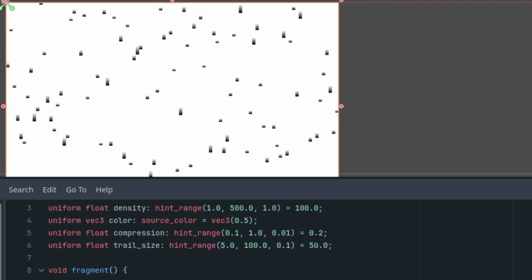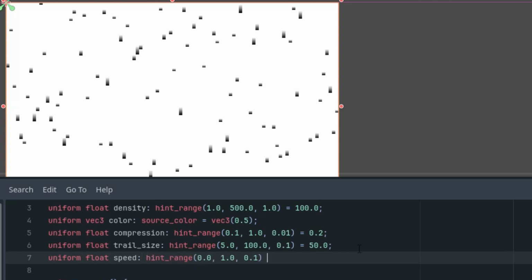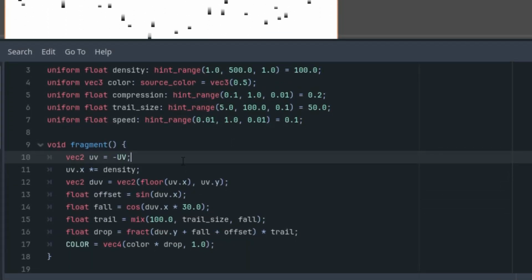Now, it would be nice if they started moving, so we'll add a speed parameter to control the falling speed. Uniform float speed in range and start at 0.1, and speed would go from 0.01 to 1, and the step is 0.01 as well. And how to use it? First, I'll add a calculation of position based on the time and speed at the beginning of the fragment function, right here.